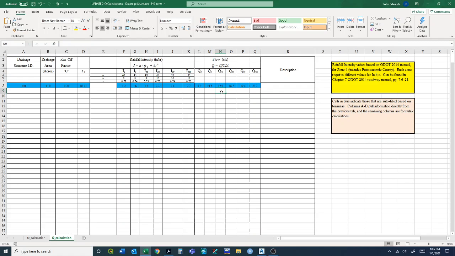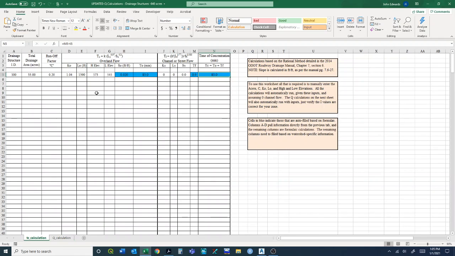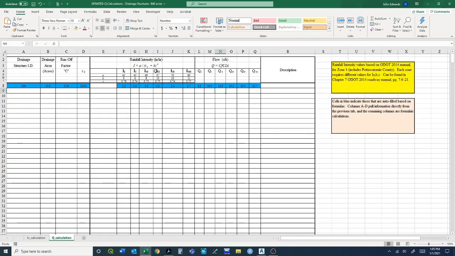So that's pretty much how to use the rational method. The spreadsheet obviously is something I created myself, but it helps outline the two separate processes that you need to work through: calculate the actual time of concentration, then come back in, calculate your I values based on the time of concentration, and then use all of that information to calculate your Q values.